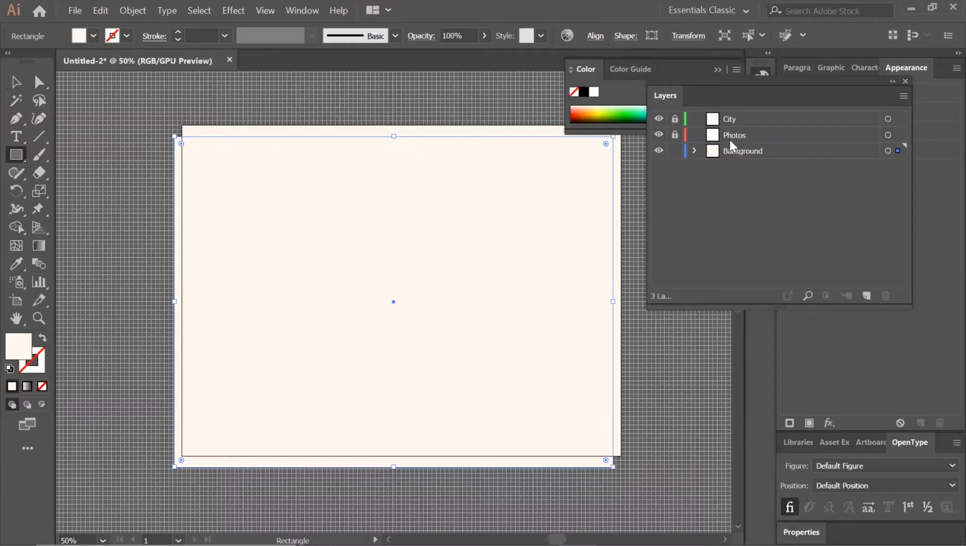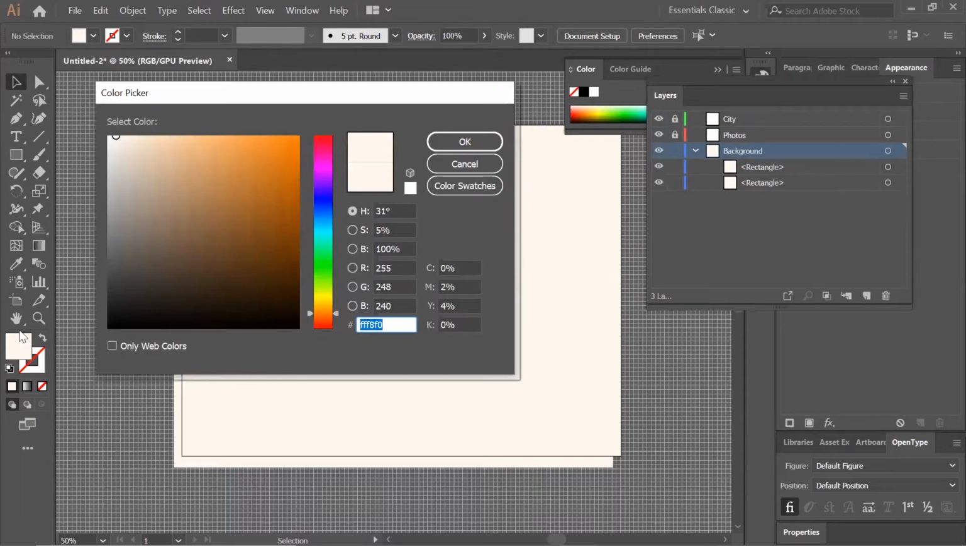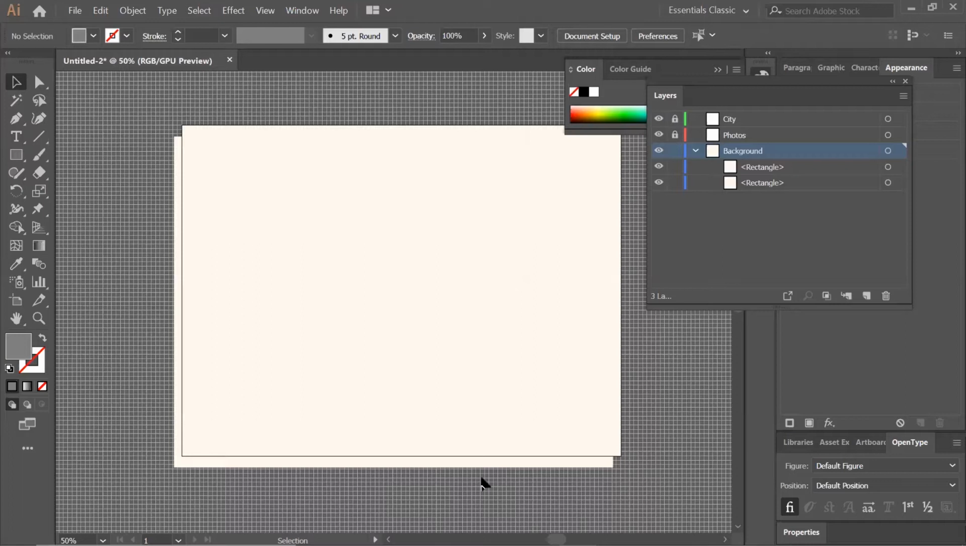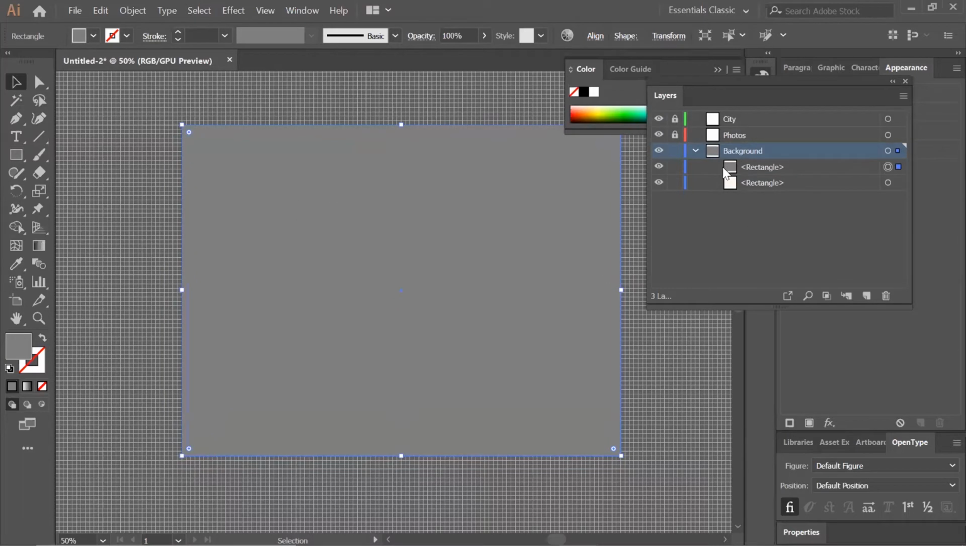Okay, in our layer window in the background, I want you to click on the caret to open up background. And inside your background are two rectangles. For this new one that we made, we can change the color. So double click on your fill color, and we're going to give this new rectangle a fill of 808080 and click OK. Okay, so I'm going to move this gray rectangle so it's right on top of the other one. So I have this gray rectangle on top of that eggshell white rectangle.